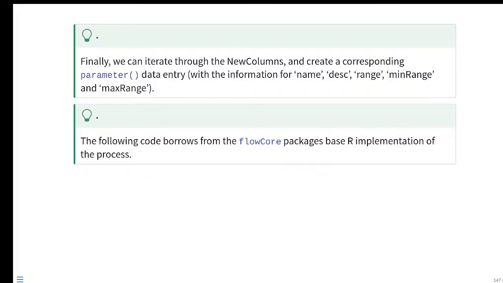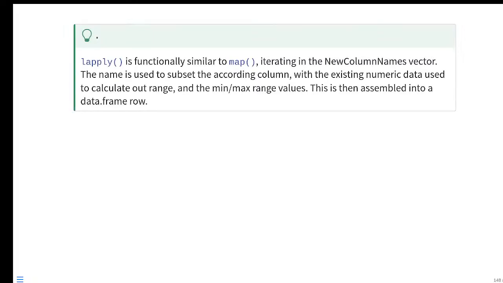So at that point, a lot of what you're going to see in this next function is code that gets borrowed from the original Flowcore package. We had a base R implementation of the process. So if you want to know a little bit more about how base R does iteration, it is generally through the apply style functions. So apply, lapply, sapply, vapply, papply, etc., etc.